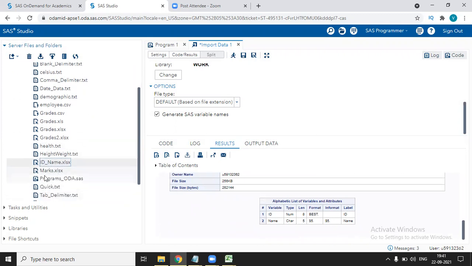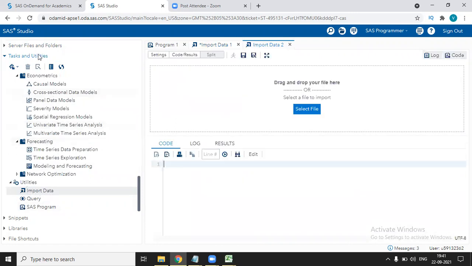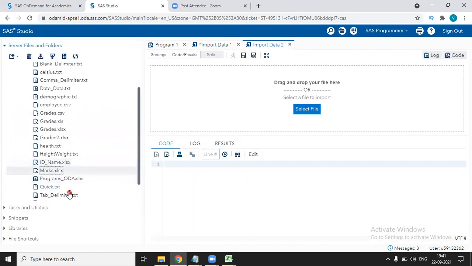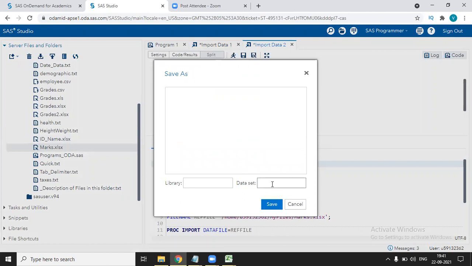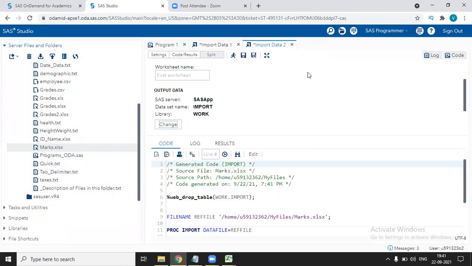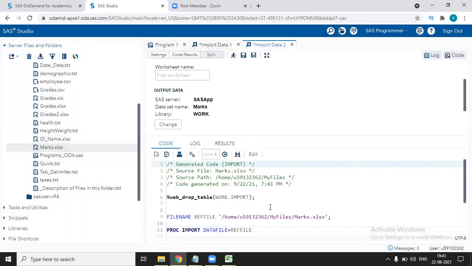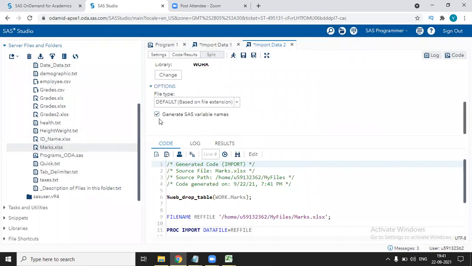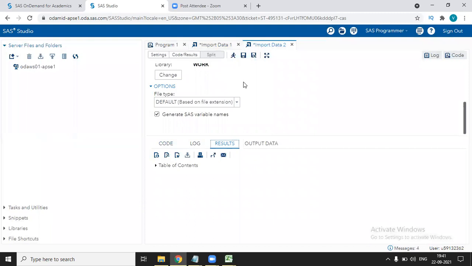Similarly, you have to import the second one, that is marks. Again, go to Tasks and Utilities, double click on import data and drag and drop the marks dataset into this section. Change the name to marks. Sorry, it will take some time. Click on save. And the same, you have to tick the checkbox, generate SAS variable name, and click on the run icon. Now both the datasets have been imported.